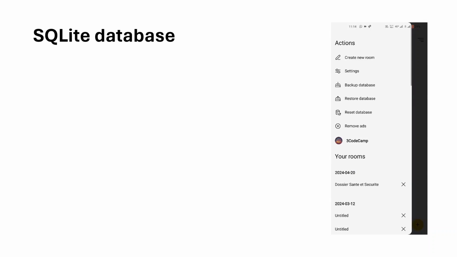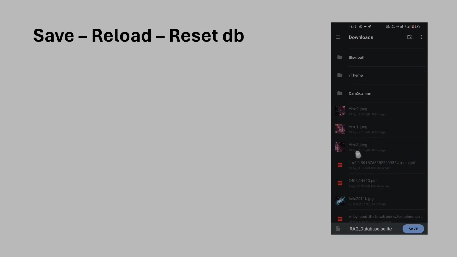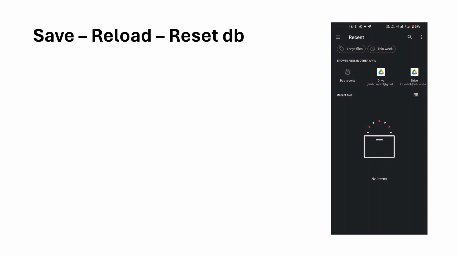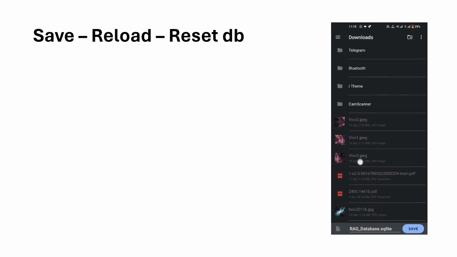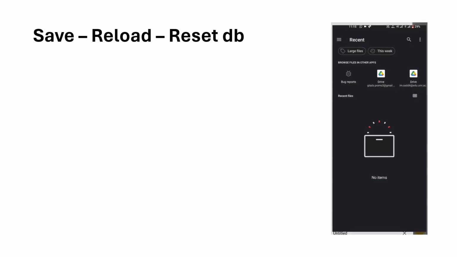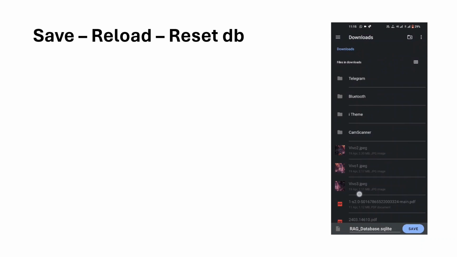Here you can save the database if you want, you can restore it, and you can reset it. To save the database, you can click on this backup database. It will prompt you to choose a location in your local storage. After that, you can choose that file that you have saved to reload the database. And finally, you can reset it to delete everything.